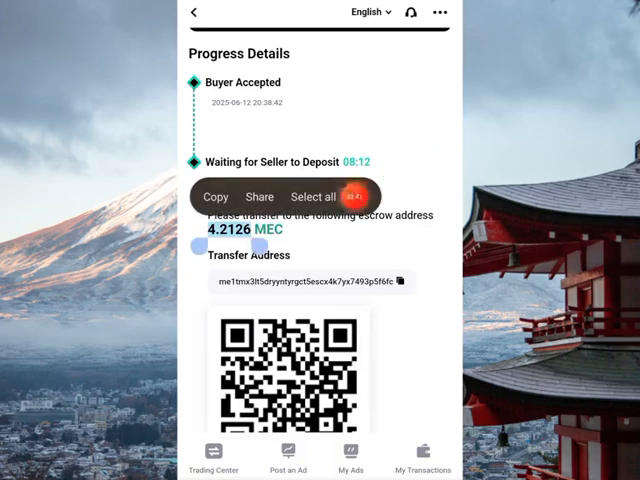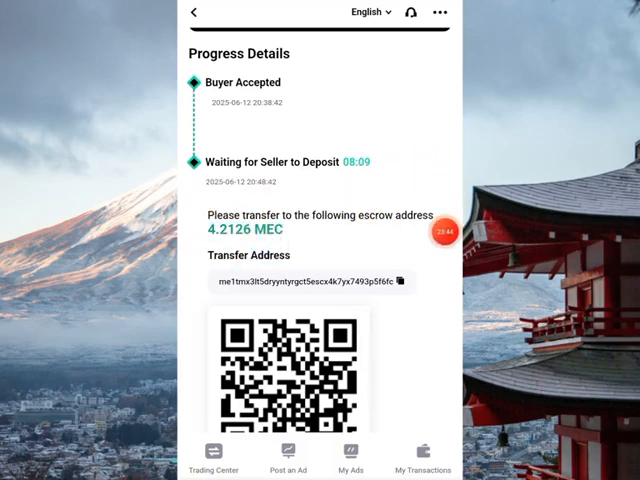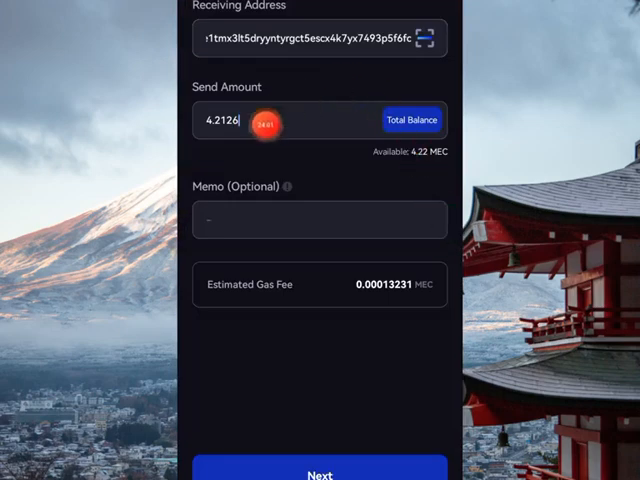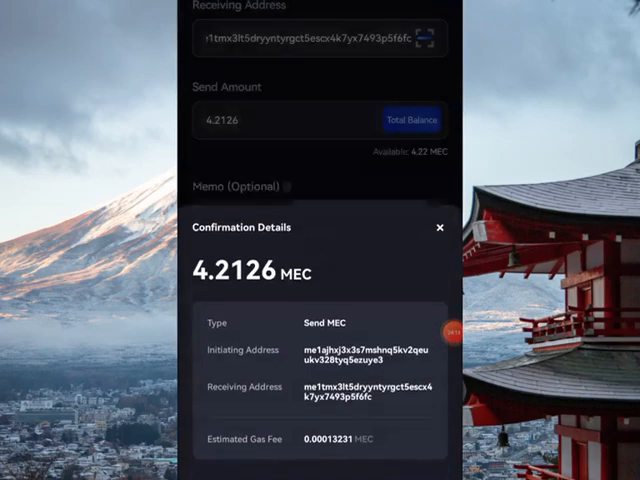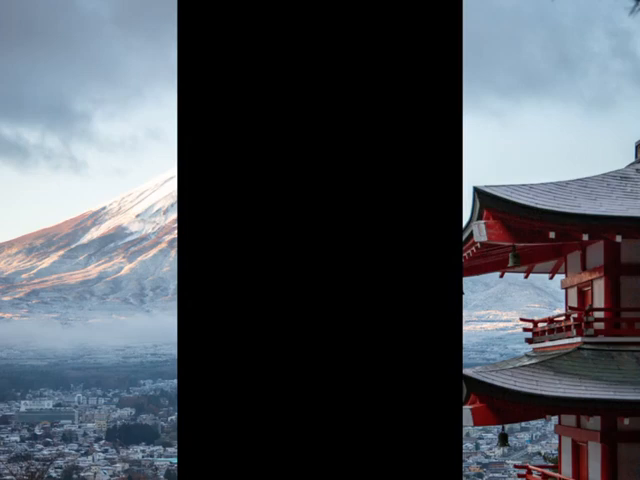Then you input the MEC address you've copied from the person buying, then you enter the amount. You can actually just copy this amount here so that it will be in sync. So you paste it there, you ensure everything is accurate. Of course, there's going to be a gas fee here, but it's very minute as you can see. The memo is optional. Then you click on next. You confirm. You authorize.